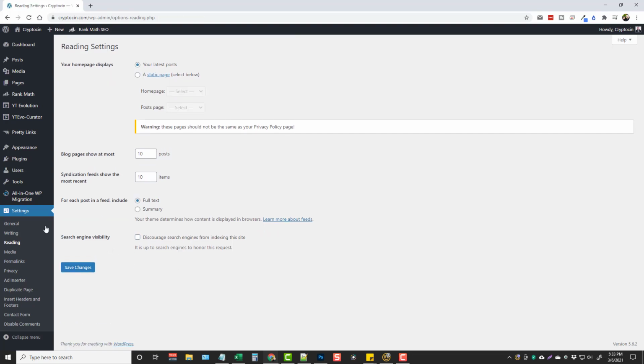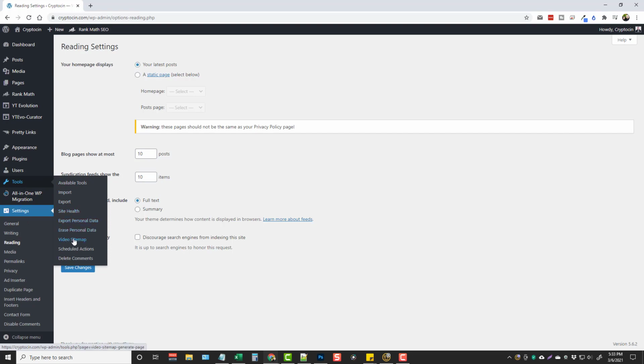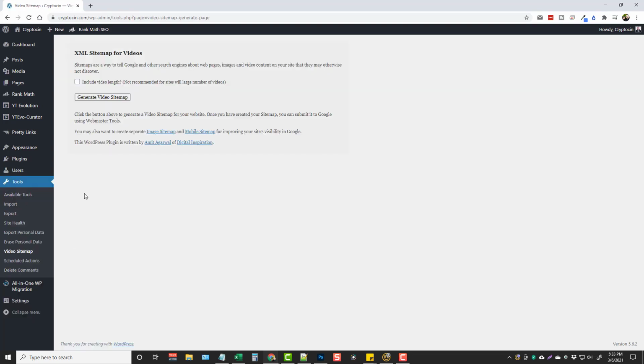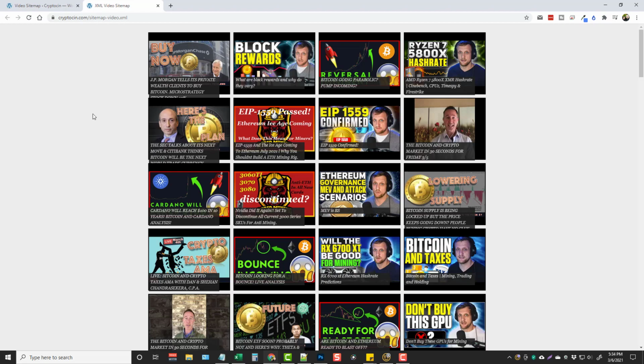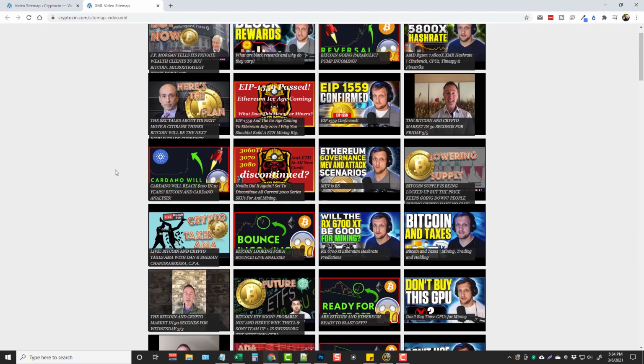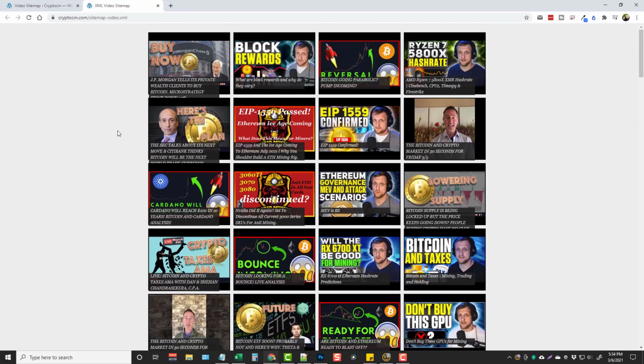Then after you do that, you want to come up and hover over tools and click on video sitemap. And then what you want to do is click on this button that says generate video sitemap. And then once it does that, you'll see here there's a link for XML sitemap. You want to open this up in a new tab. And you're going to see here where it's created a page for you that has all the videos on it from your website. And this is really going to help it to index much faster.